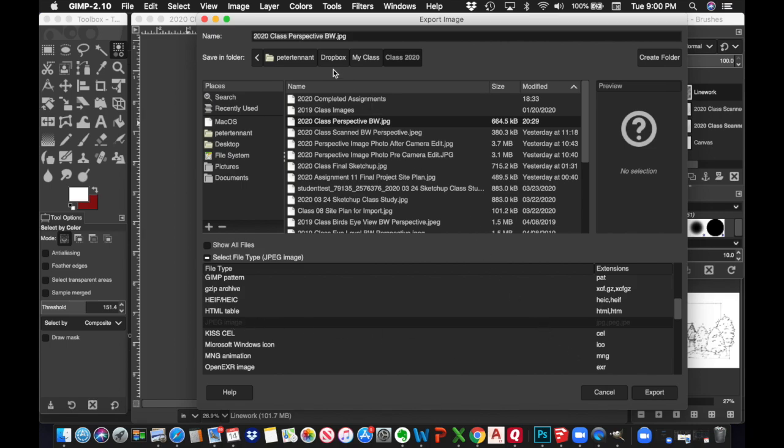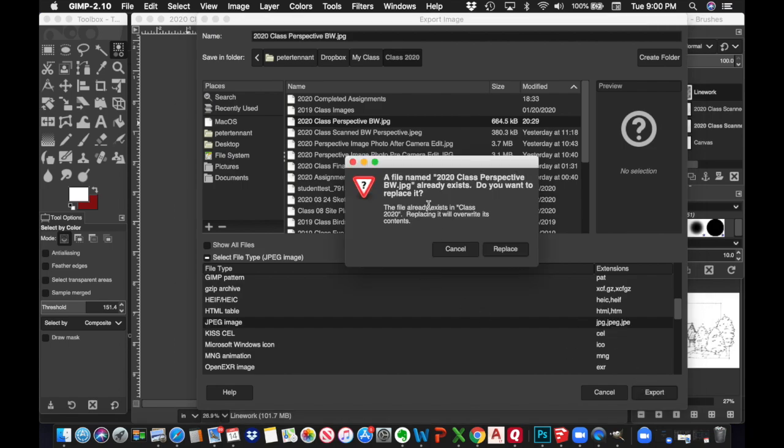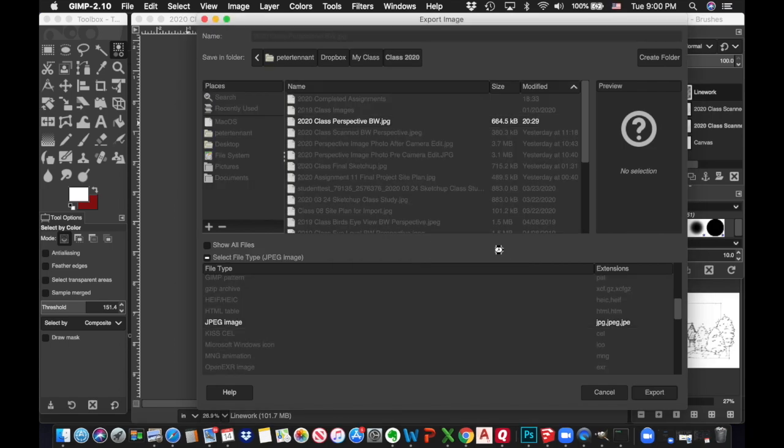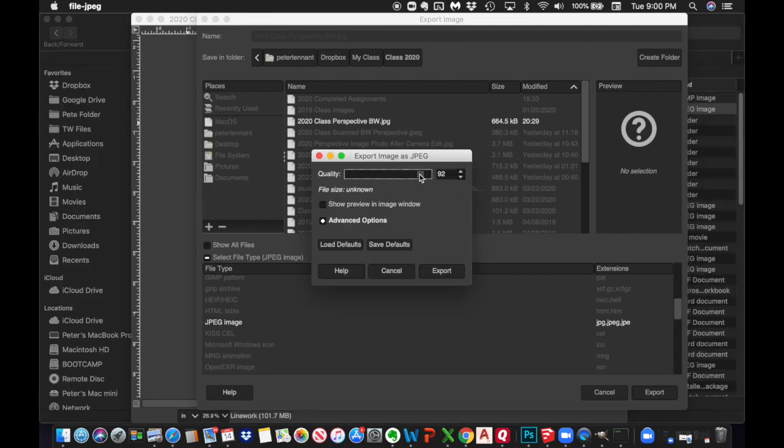Make sure it's set to go to the right place. In my case it is. Export. I'm going to go replace because I don't care about whether or not I replace it. For quality, I want to set this up to 100. Export.